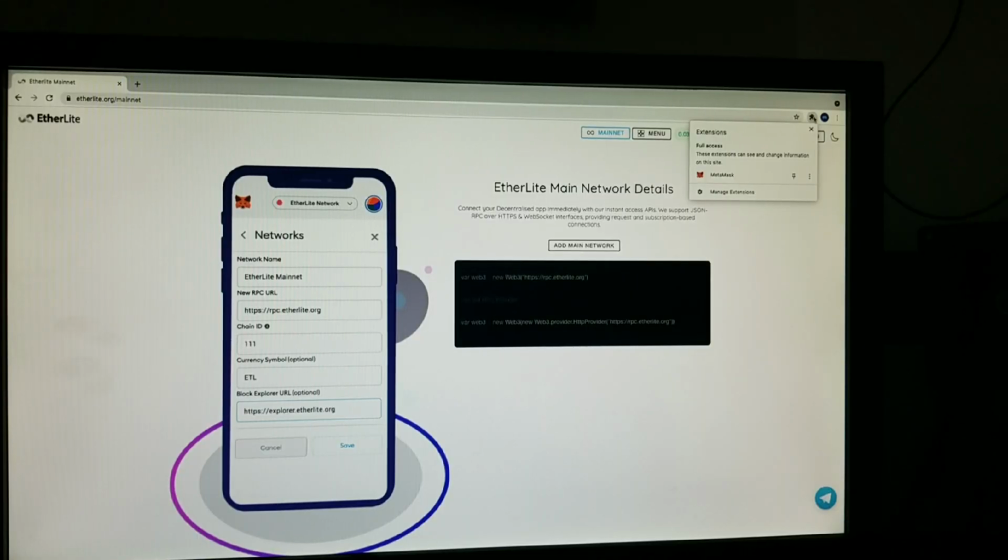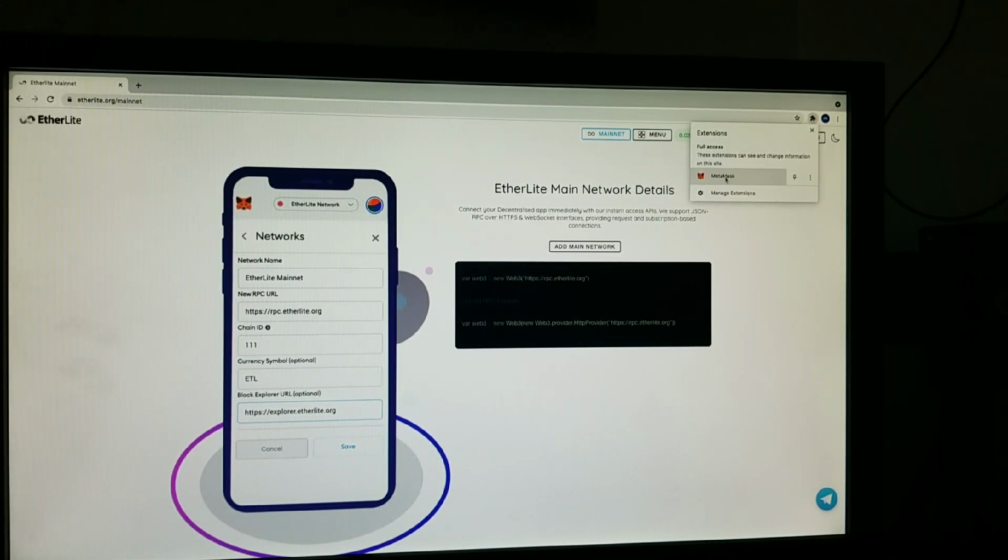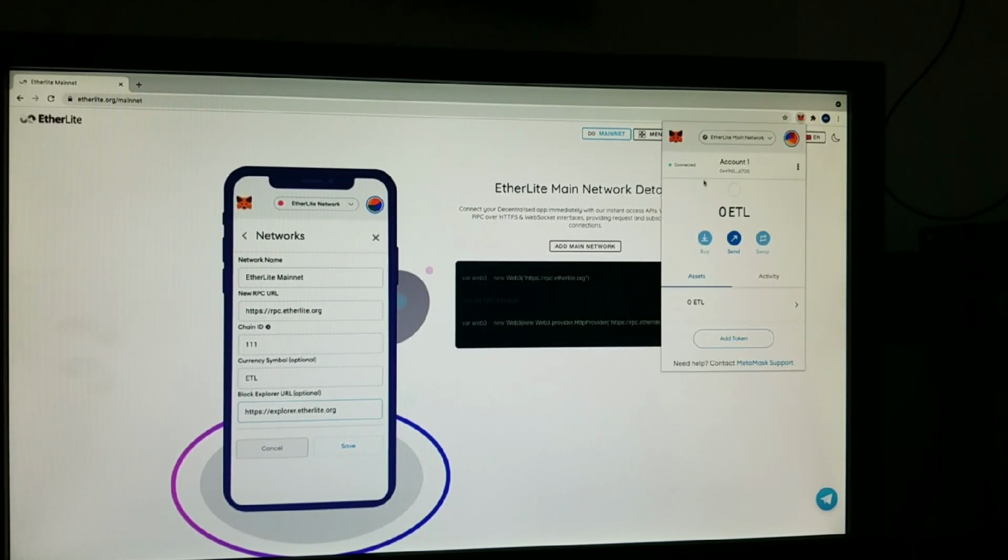We're almost there. Now we just have to add the token address into our MetaMask, so our tokens that we buy, our Ether tokens, will actually show in our MetaMask. So I'm gonna show you guys how to do that now. Scroll up to this little puzzle piece up here. We're gonna click on this, and go to MetaMask. There we go. Now see, it says Etherlite main network.